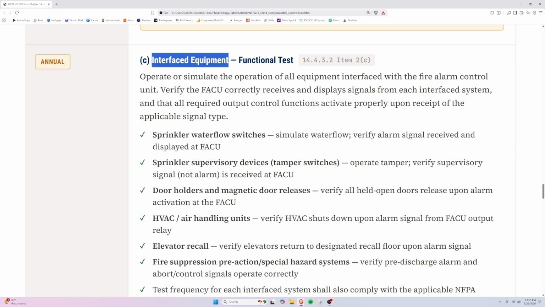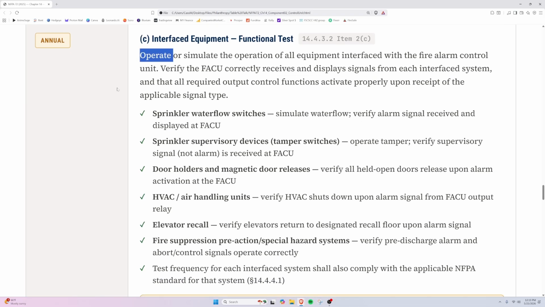Interfaced equipment. Again, this is done annually. This is your functional test. So, operate or simulate the operation of all equipment interfaced with the fire alarm control unit. Verify the FACU correctly receives and displays signals from each interfaced system, and that all required output control functions activate properly upon receipt of the applicable signal type.